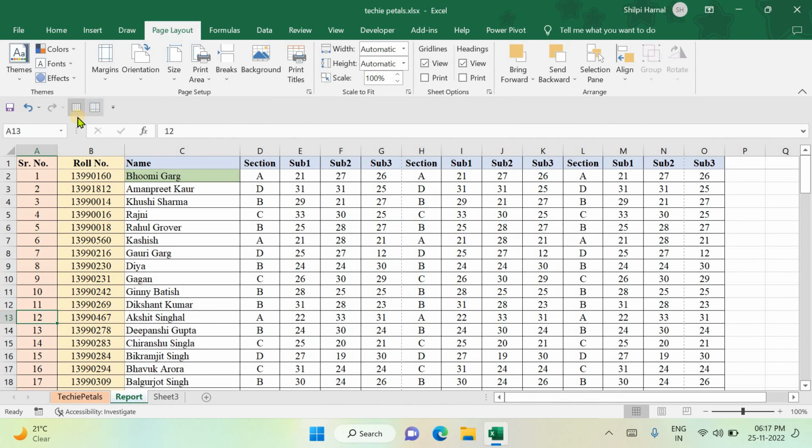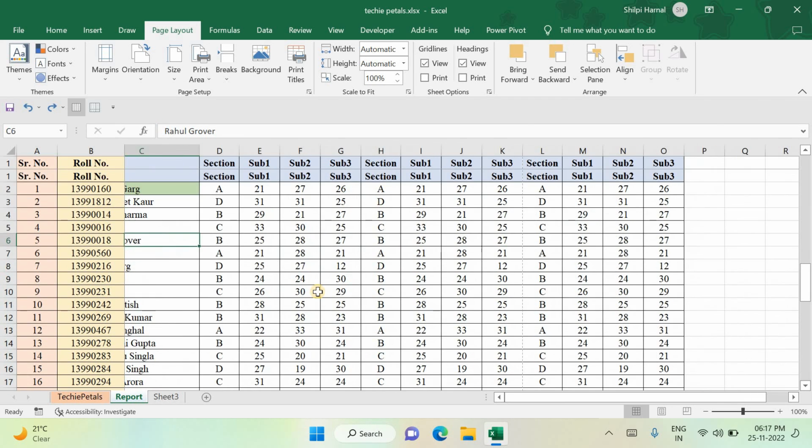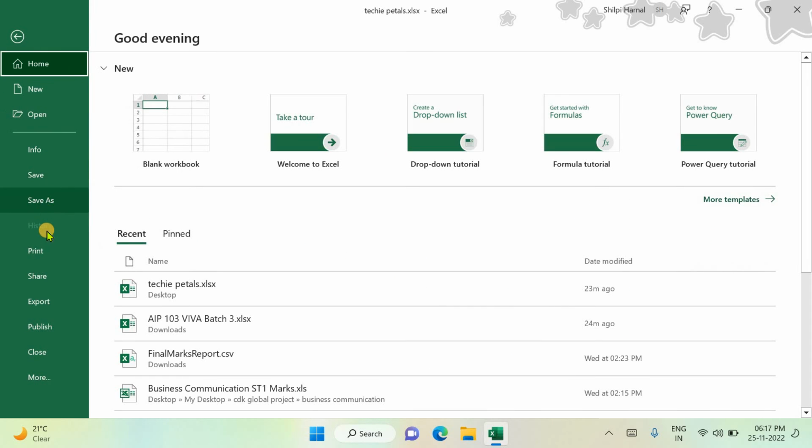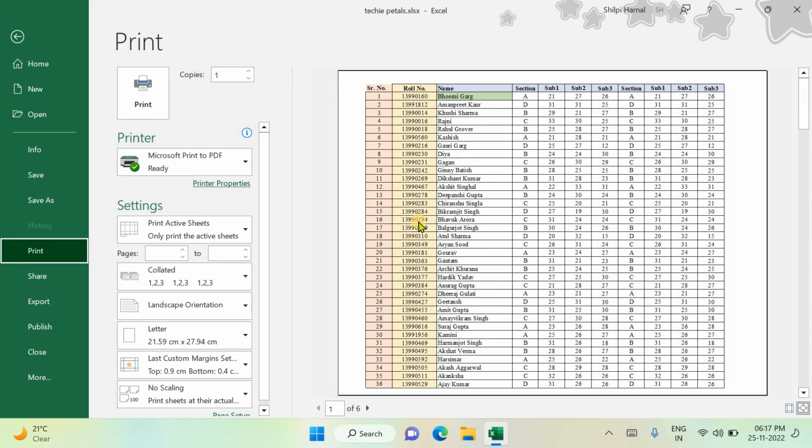Now see the second setting for page setup: you can select the orientation. As my data is more horizontal than vertical, I can select landscape, where the data can be adjusted in a horizontal manner. And for that you can again see the print preview. Now the pages are adjusted horizontally.